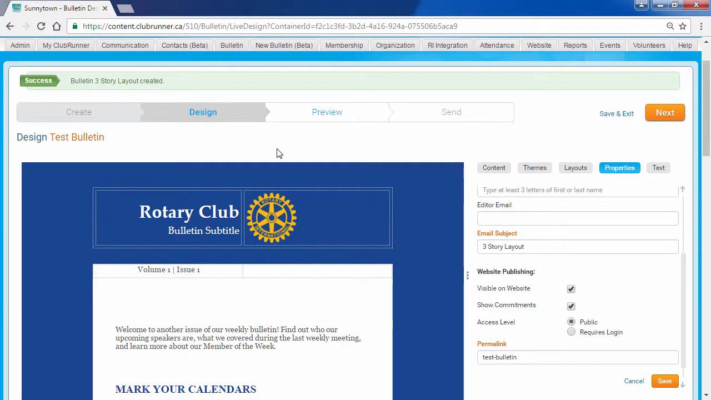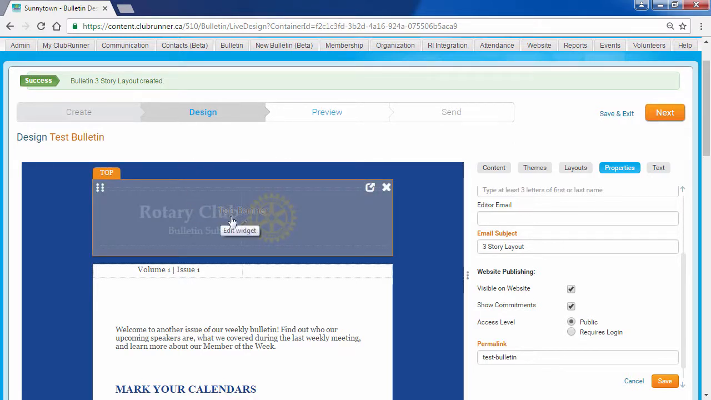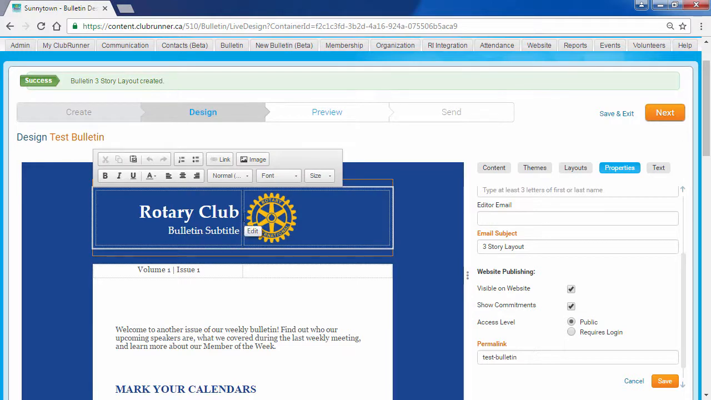I can easily click inside any element to change it. For example, I will type in my Rotary Club's name by hovering over this widget and clicking the pencil icon.